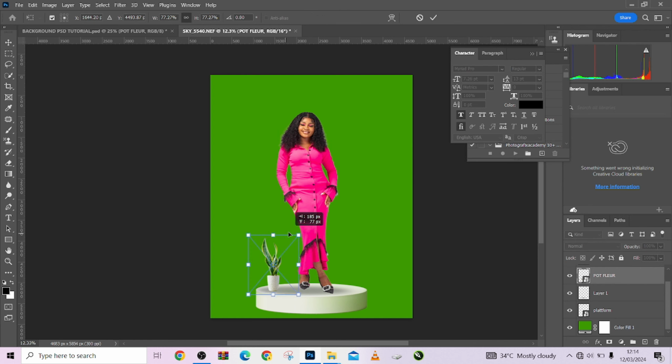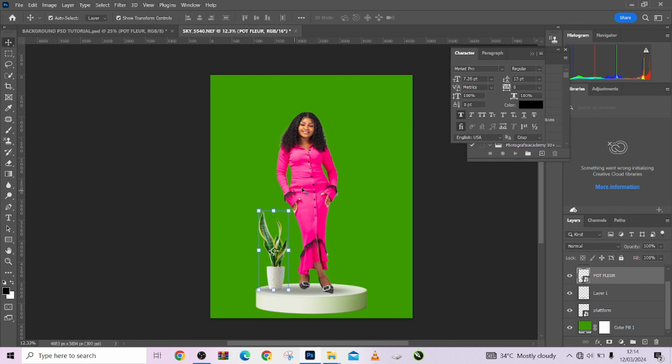Then increase the size. All right. Increase the size. I wouldn't scale. If I scale to push it forward, I wouldn't scale. I'll just increase the size like this. Press OK. So I wouldn't bother putting a different shadow for it.